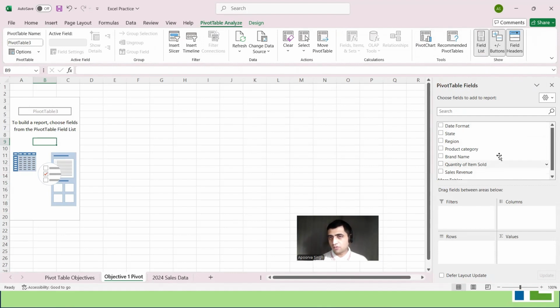Now, first thing that you would observe is that it contains few boxes. Each box represents some section. First section is choose fields to add to report. And down below, we see all the columns which are there in our data.